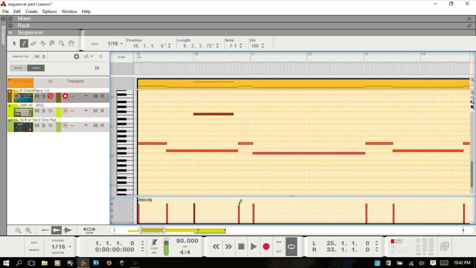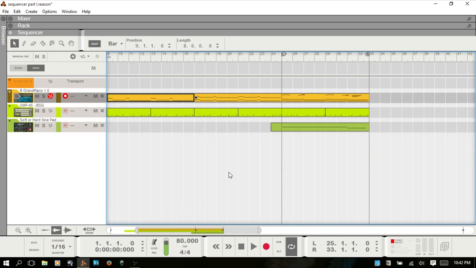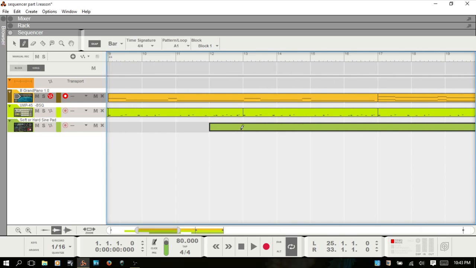I'll hit Q, get the selection tool, delete that out. Escape, W for the pencil tool. You can also draw clips in. And when you do a lot of these actions, you have to take note here. I'll expand out with H.